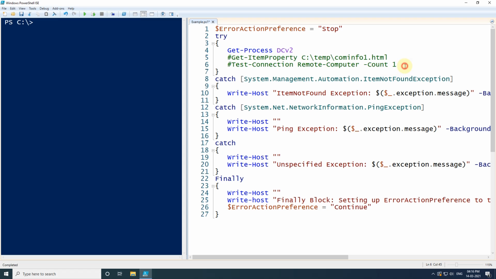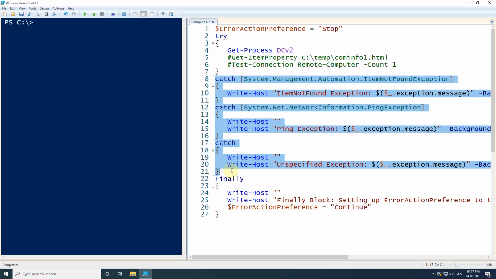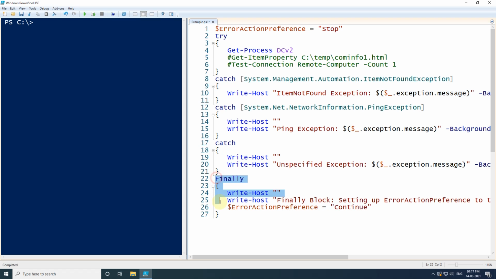And if any non-terminating error occurs for any of these commands, then execution will stop. Means those non-terminating errors will become terminating errors. So here you can see I have used a try block, and after that I have used three different catch blocks, and at last I have used a finally block.